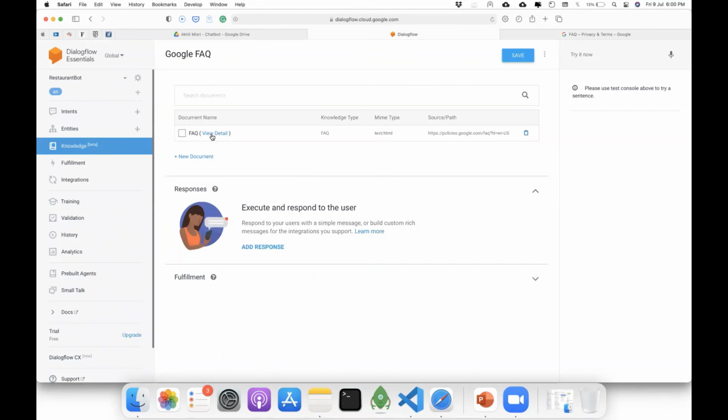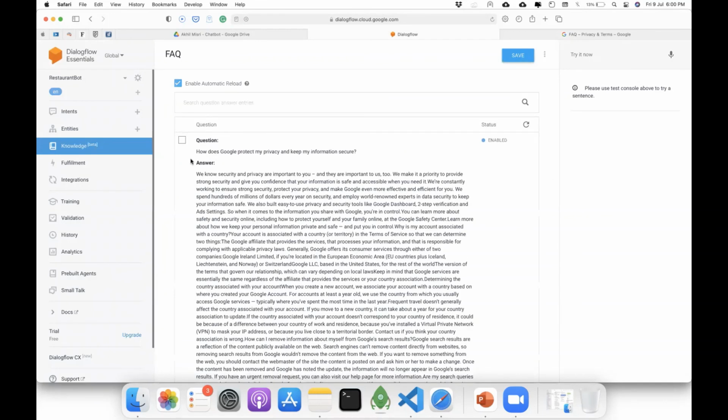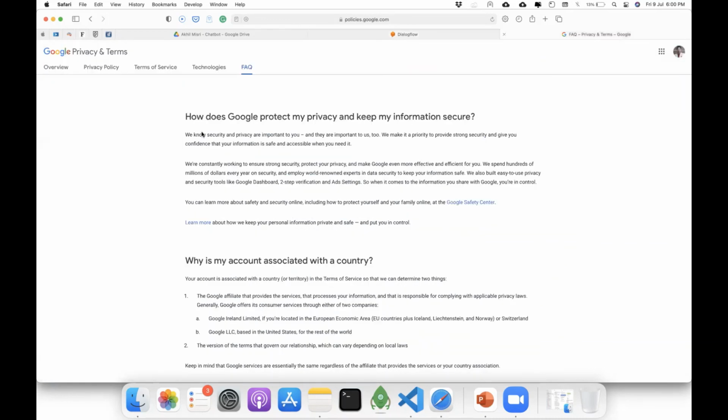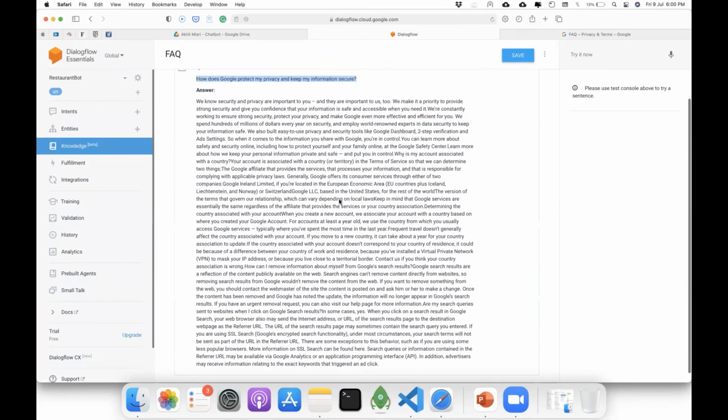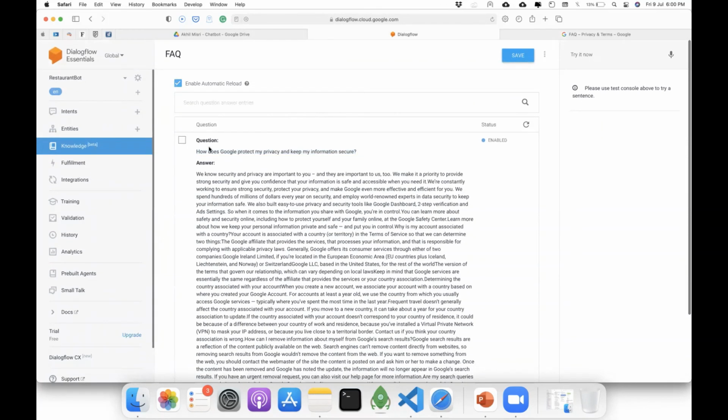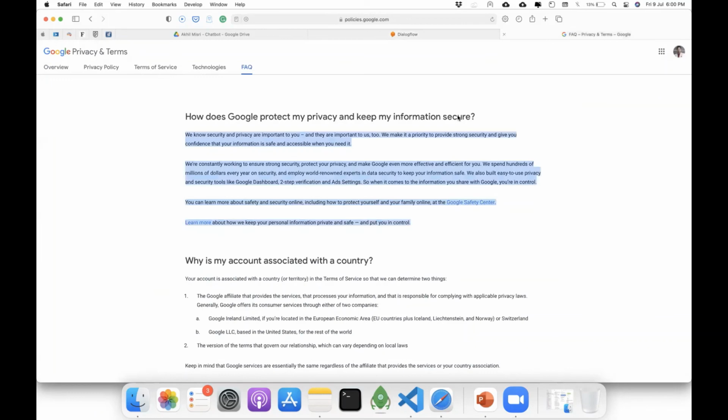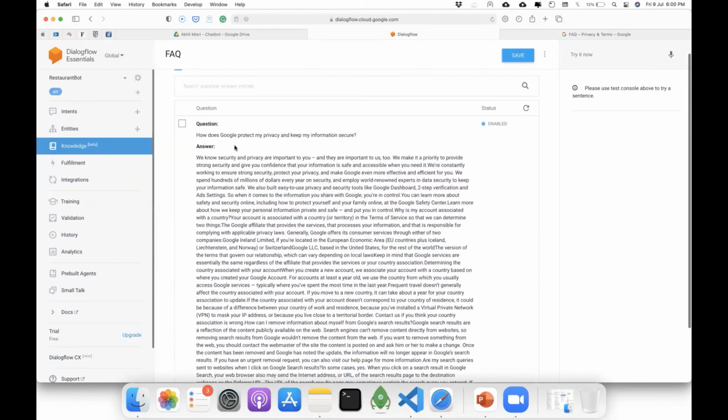Yeah, so if you see here, if I click on view, "How does Google protect my privacy?" And then you have this big answer, right? So it has already extracted it. Obviously it seems to have understood only one question, so it just took this much, right? But it created something and you have an answer for it.